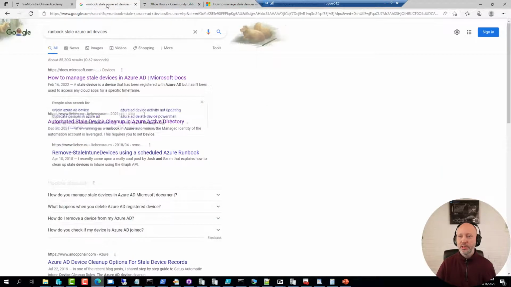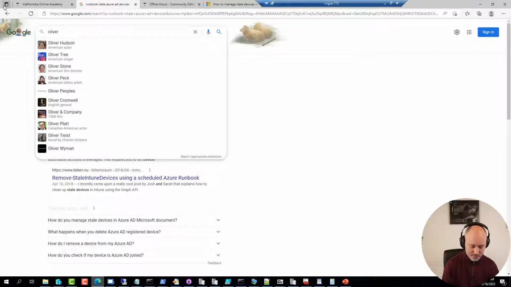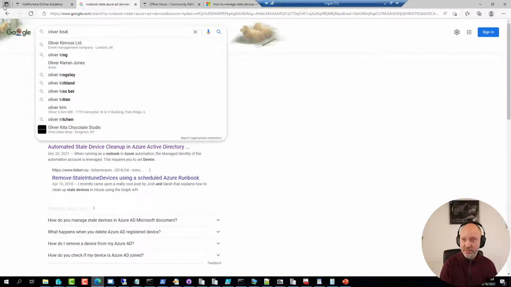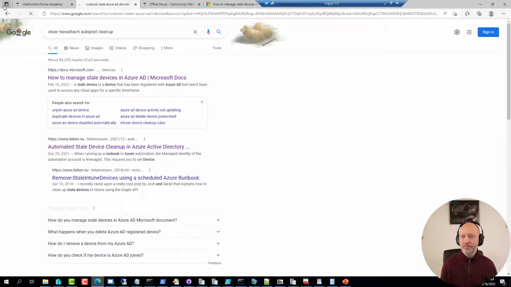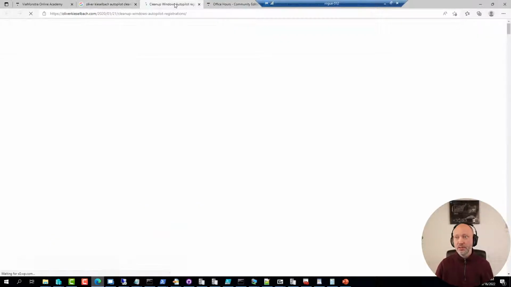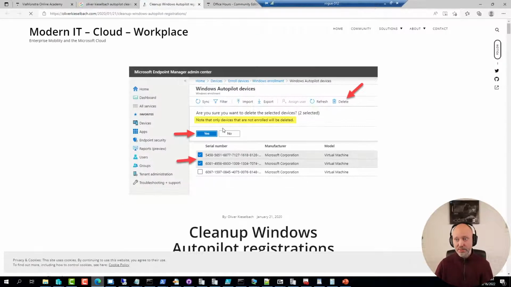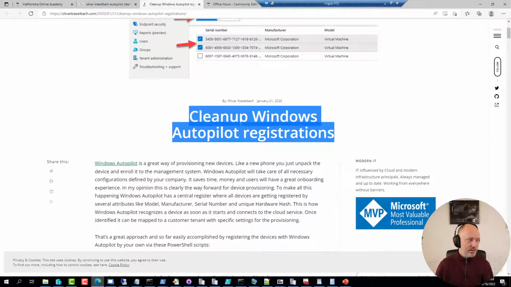But Oliver has a good cleanup script. Not Oliver Guarded, but Oliver Kieselbach. Autopilot cleanup. That script is really good. And of course, it can be modified to look at dates. The default behavior in this script is that it looks at a CSV file that you feed it with. But of course, that CSV file can be generated as well. So this is a good one.